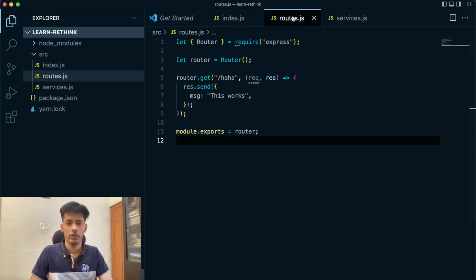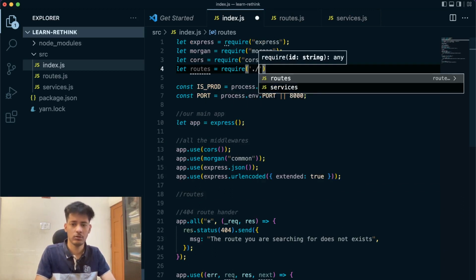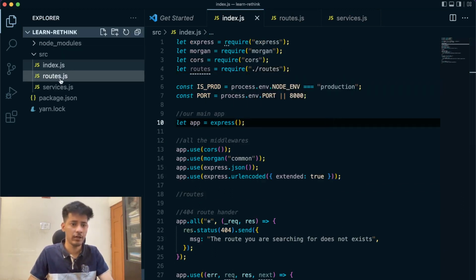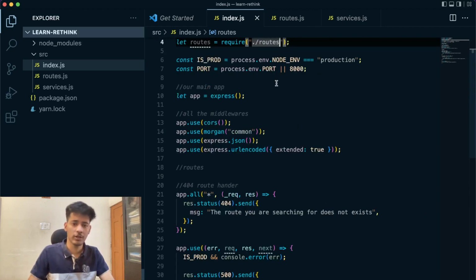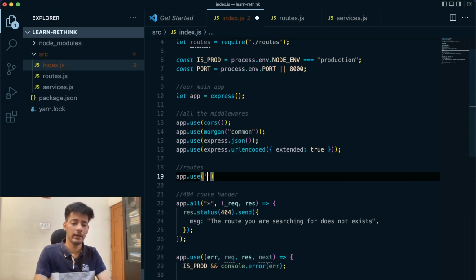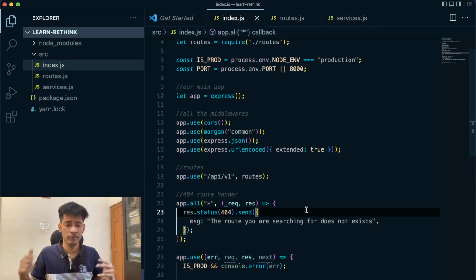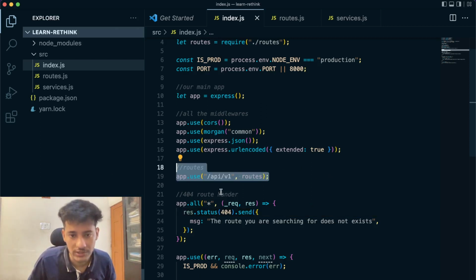Okay, I know, come on. How will we be using this route in this page? Simply say routes is equal to require /routes, right? So this will refer to this one. And how will you use it? It's very simple. You can specify a main route path. So you can say app.use /API/version1. If any request comes to this, give it to routes, right? Then every request coming to /API/version1 will go to this, and any other request will go to 404, or the error handler if there is an error. So that's pretty cool.